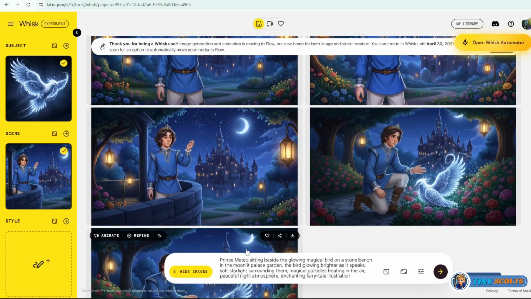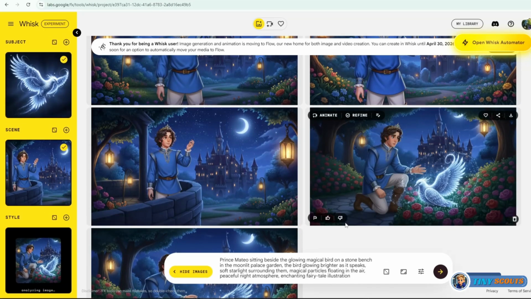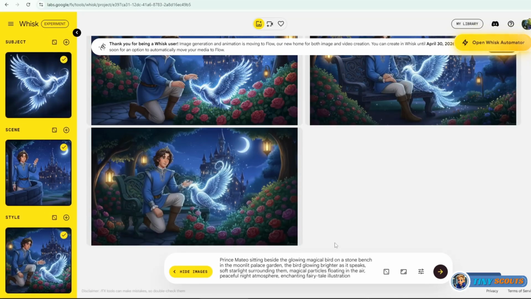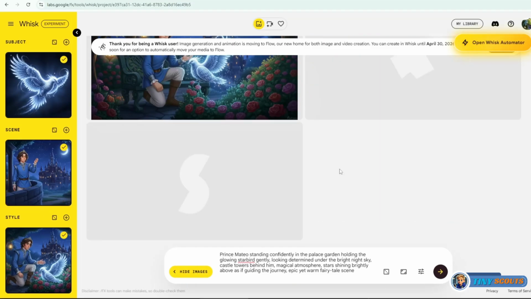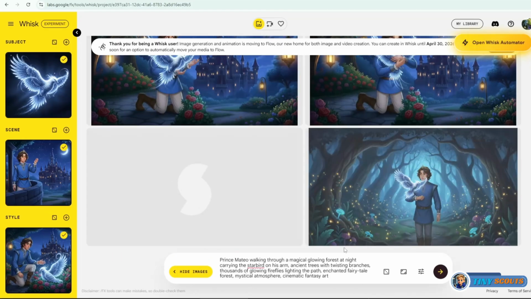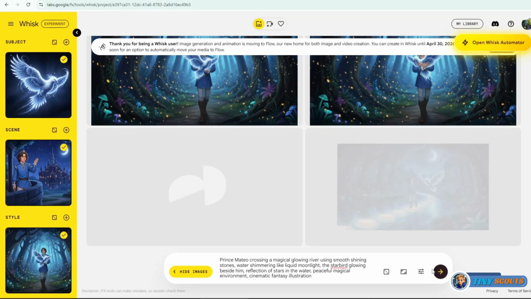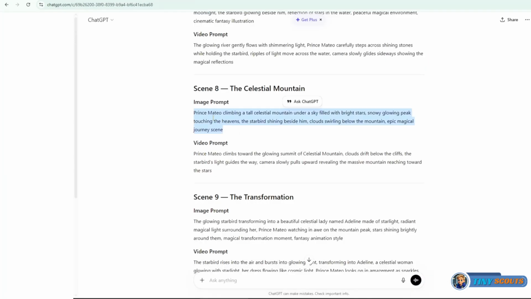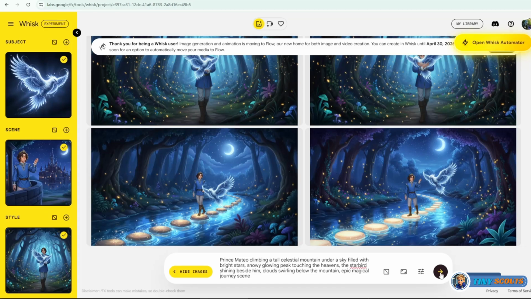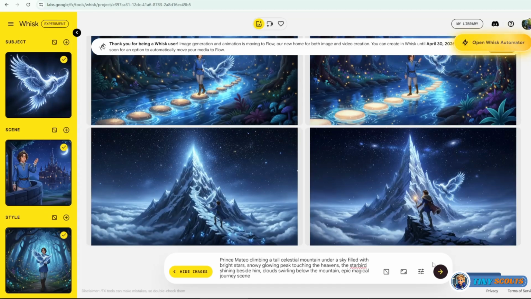Now I will generate the rest of the scene images. I'll fast forward this part to save time. Please don't get confused. I'm simply generating the images using the prompts we created from ChatGPT. Just remember to change the characters in the subject section to match the characters that should appear in each scene.